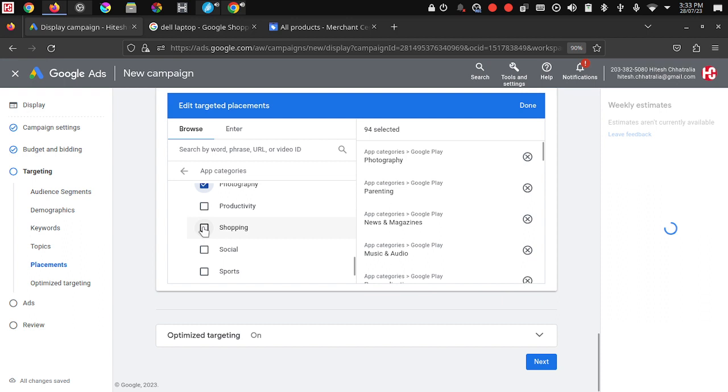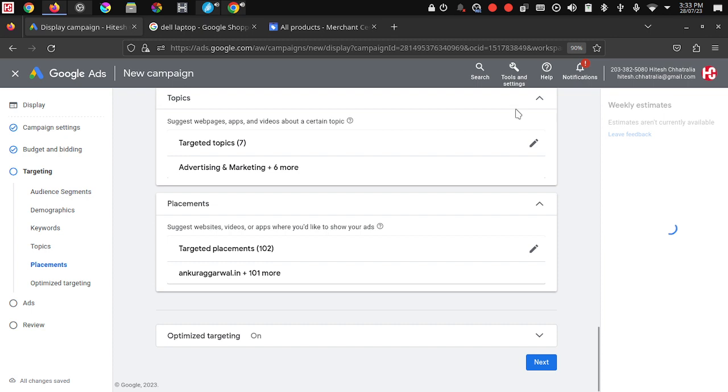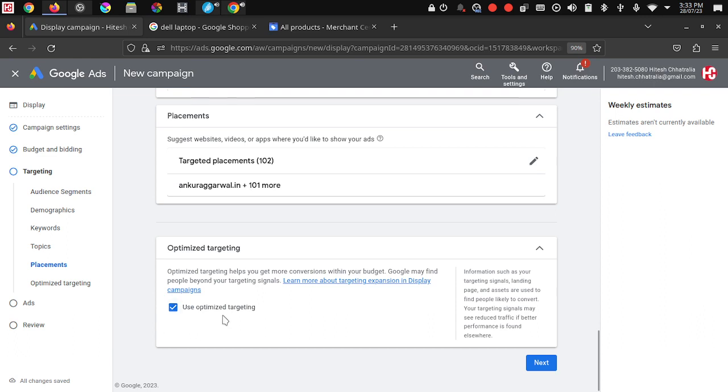Okay, so yes, shopping, social, sports, productivity, and then tools, travels, video players, weather. So yes, we have selected all of them. In total we have selected 102 classifications of the target audience. So this is done, and I'll select done over here. After that, targeting is on. Over here, use optimized targeting. I can use optimized targeting wherever it is possible. Then I click on next.